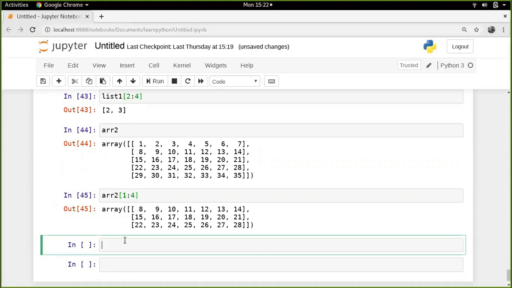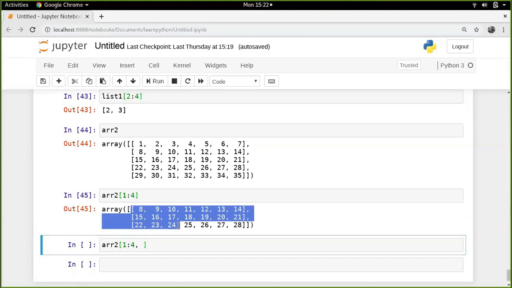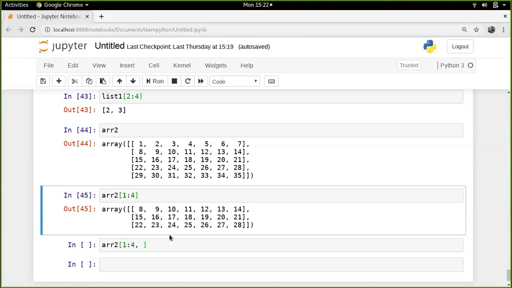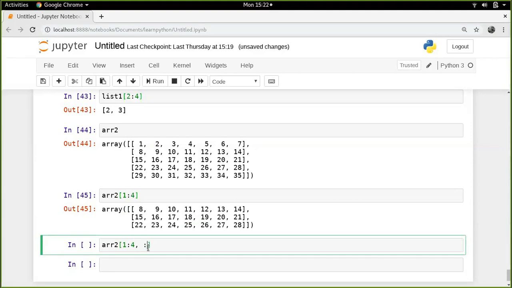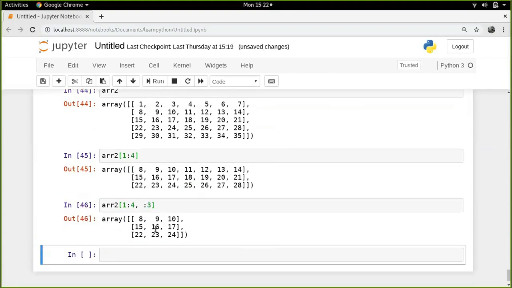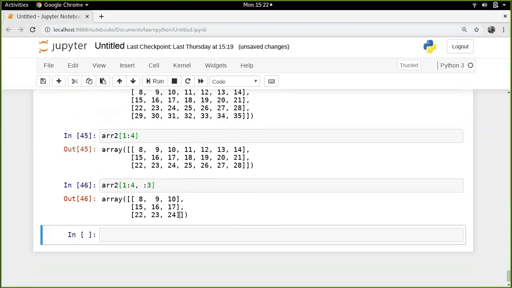Now, in addition to this, you can also extract within this columns. So for example, let's say I want to extract the first 3 columns, 8, 9, 10. I would just say colon 3, and I get this. So you can extract sub-matrices or sub-arrays from a NumPy array using this slicing. Again, tell me some examples of what you would like to do, and let's do it together. That would be more interesting than me just giving some examples on my own.